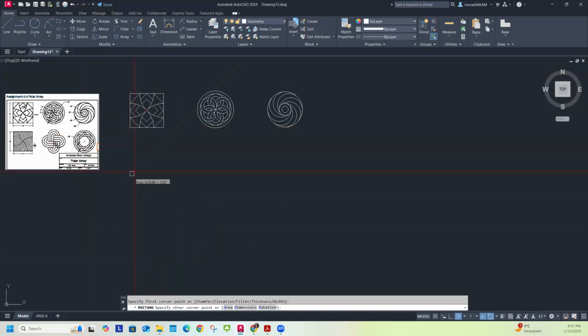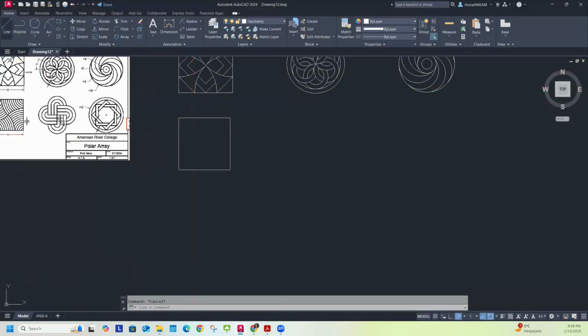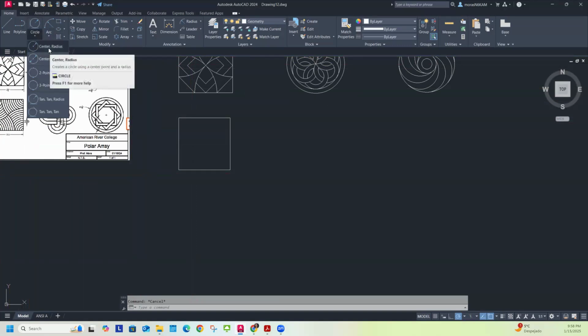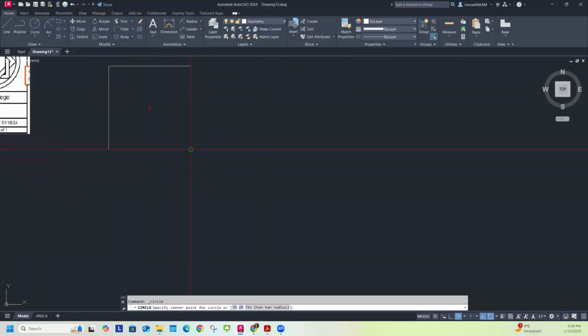And I will start on this bottom left drawing right here. So I'll do @3.11, comma 3.11. Here we go. And now I have these circles right here. So the first one, I'll just start here, and the radius will be 0.2.